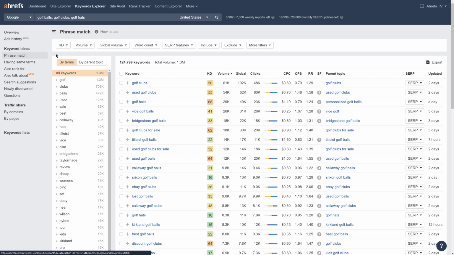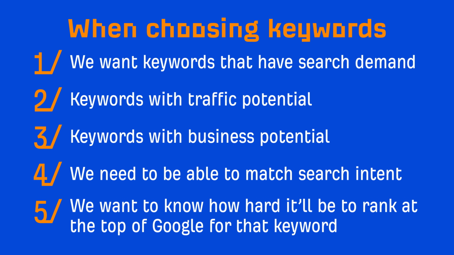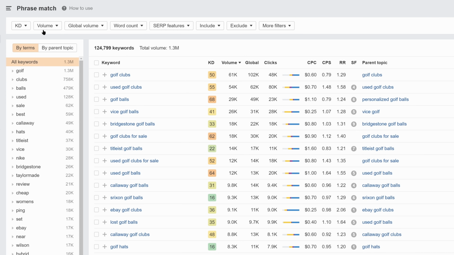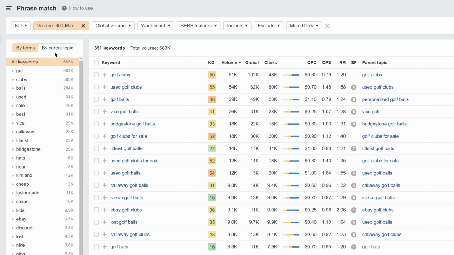Alright, let's look back at our list of keyword ideas and start checking off some of these boxes. So first, we need to find keywords that have search demand. To do that, you can set a search volume filter to show keywords with a minimum volume of at least 300 monthly searches. And now that list has just shrunk to 351 keyword ideas, which will be easy to manually filter through.